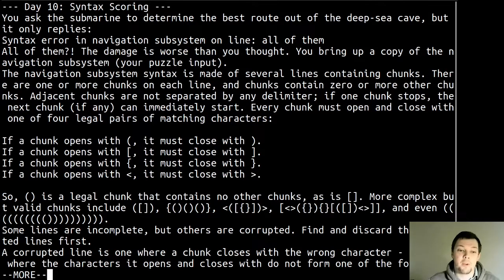You bring up a copy of the navigation subsystem, your puzzle input. The navigation subsystem syntax is made of several lines containing chunks. There are one or more chunks on each line, and chunks contain zero or more other chunks. Adjacent chunks are not separated by any delimiter. If one chunk stops, the next chunk, if any, can immediately start. Every chunk must open and close with one of four legal pairs of matching characters.